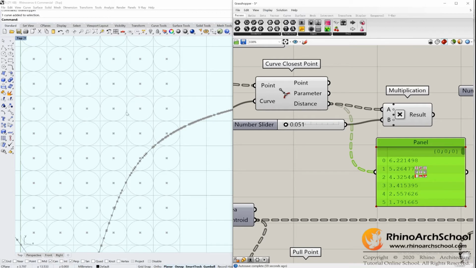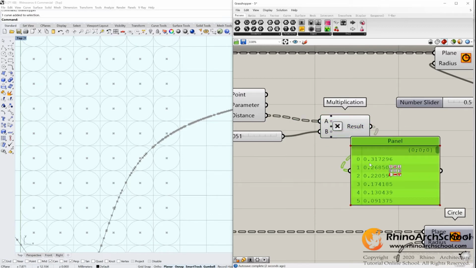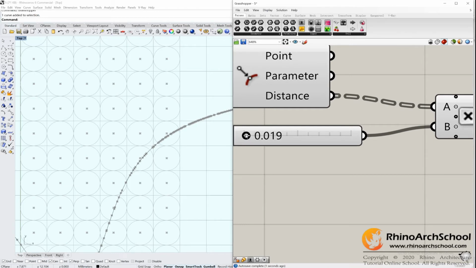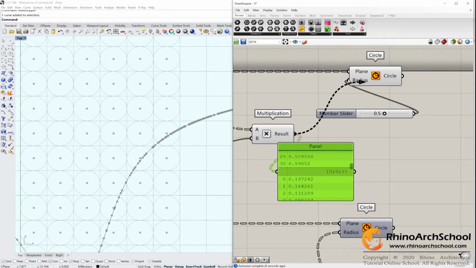So we need to scale them down. If I times 0.05, let's see the result. The first one will be 0.3, 0.2. The third one is 0.17. Make sure they are under 0.5. And I need to make them smaller, because when you connect this to the radius, the diameter will times 2.